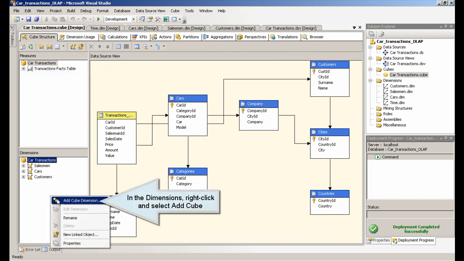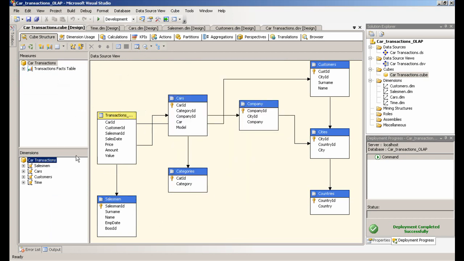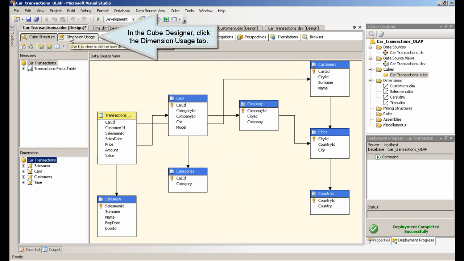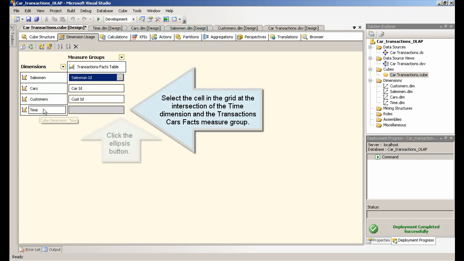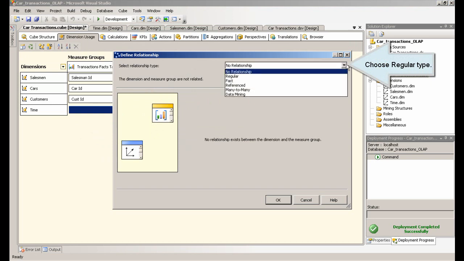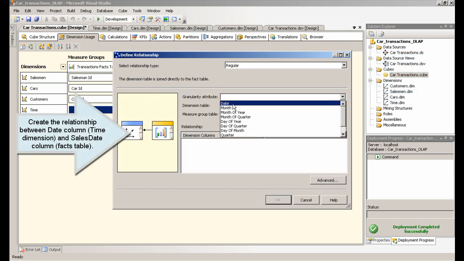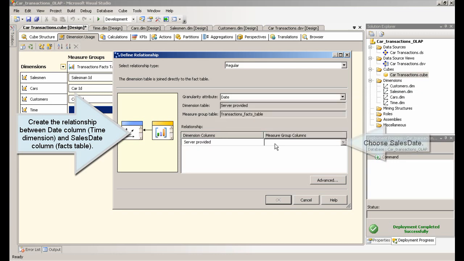In the Dimensions, right-click and select Add Cube Dimension. Then select Time and click OK. In the Cube Designer, click the Dimension Usage tab. Choose Regular Type. Create the relationship between Date column and Sales Date column and click OK.